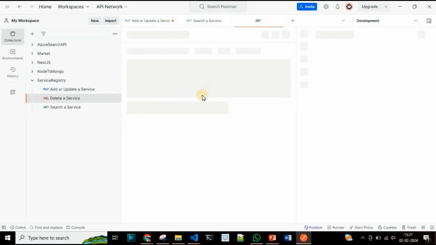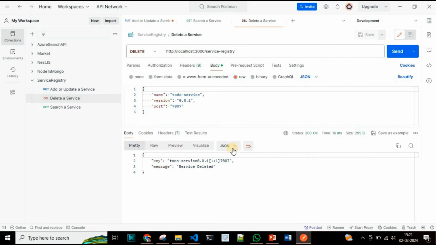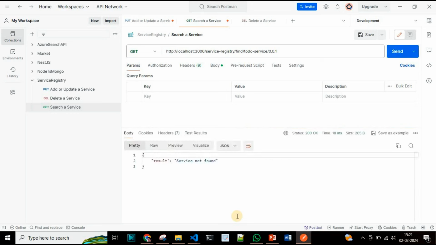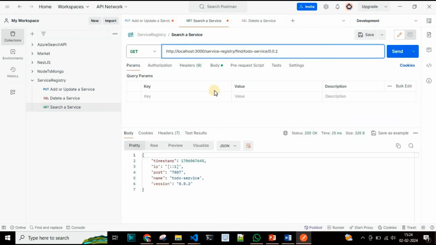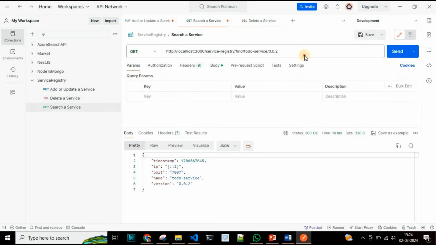And we also have the delete or deregister service on the service registry. So if I deregister or delete the service from the registry, we will not find this service, like 0.0.1. If I search now, service not found. And you can see we have the service 0.0.2, but the 0.0.1 version of this service is deleted. We have service not found.